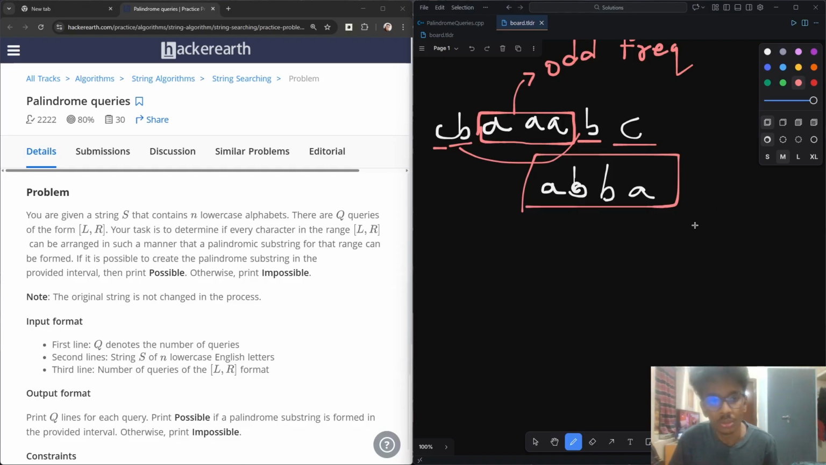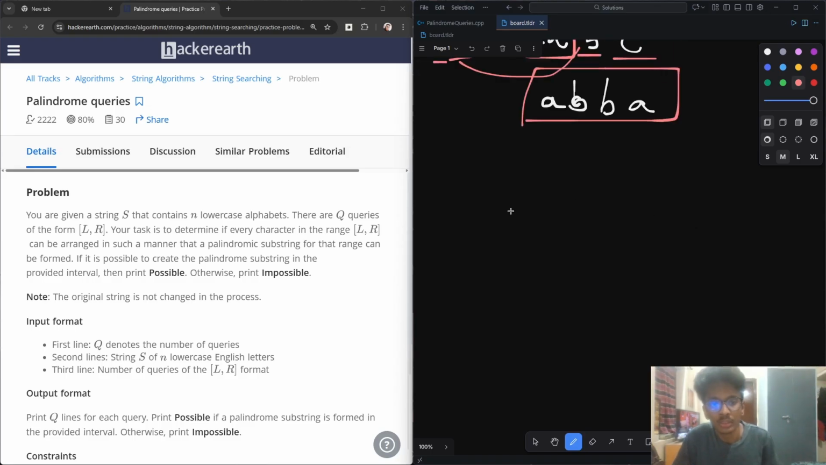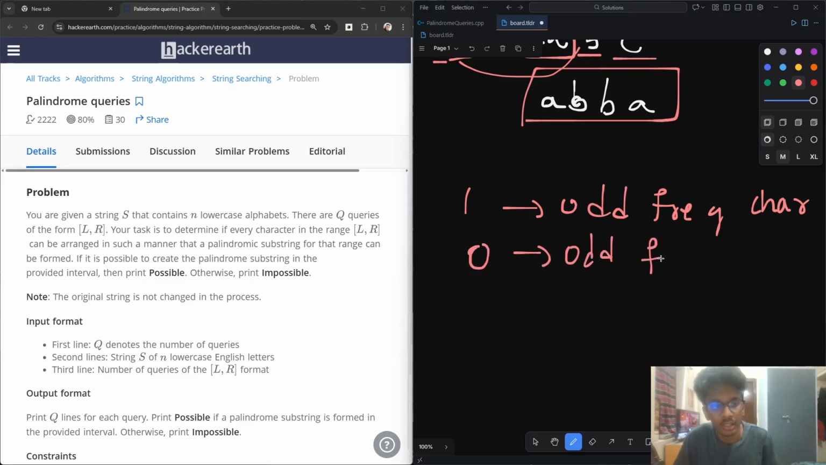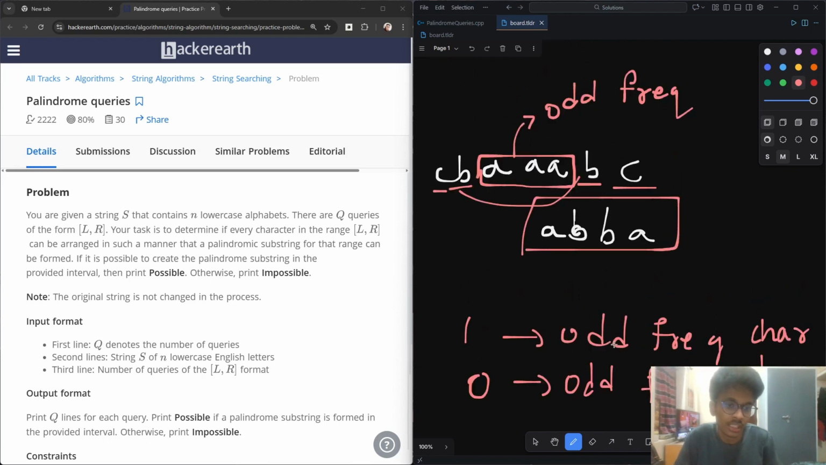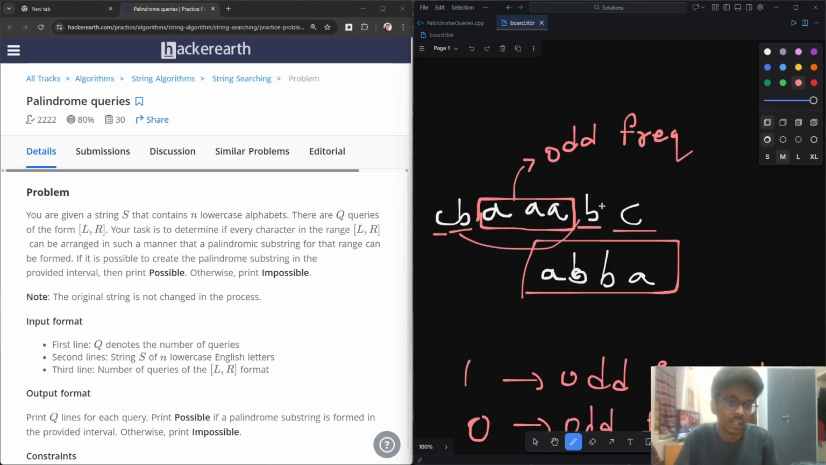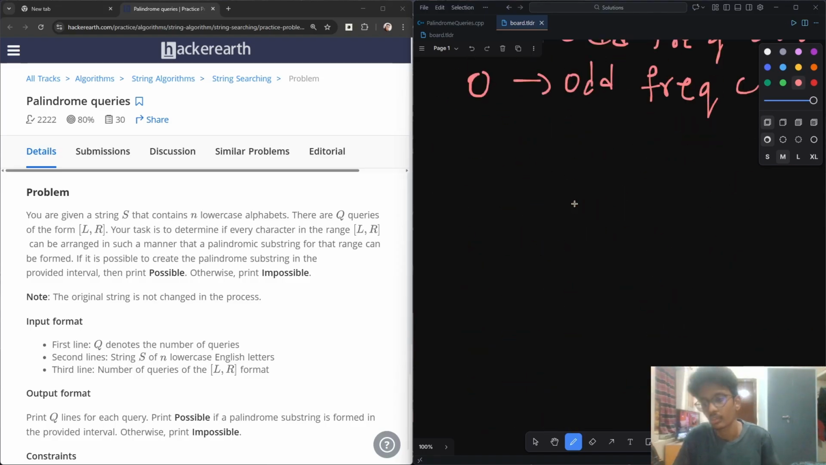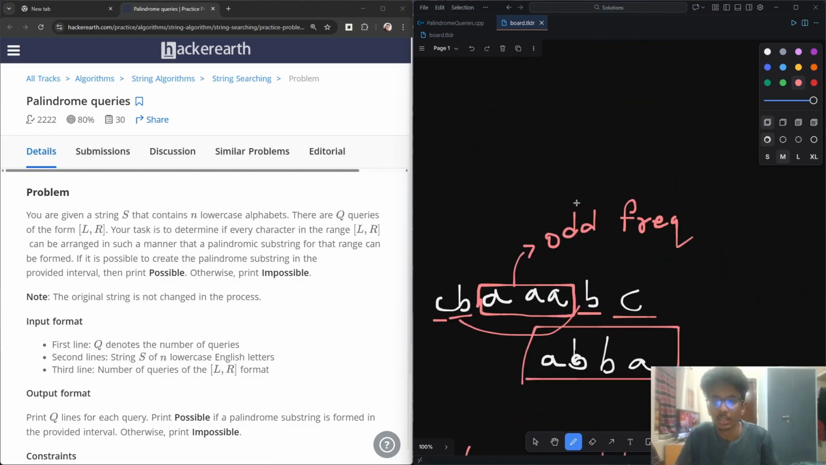Fine. So a palindrome can have one odd frequency character, or zero odd frequency character, isn't it? If it has zero, it's an even length palindrome. If it has only one odd frequency character, it's an odd length palindrome. Fine. We are clear about this.